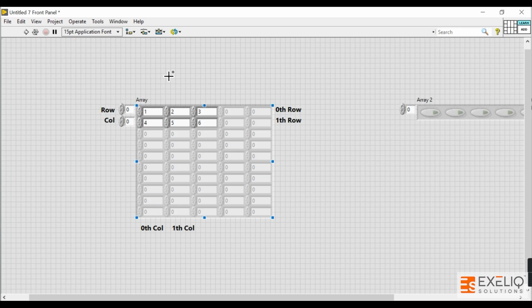At the moment, I've created an array of 2 cross 3. This is an array of 2 cross 3, right? 2 rows and 3 columns. So if I increase the row by 1, you can see now I have a 1st row, right? This is my 0th row. Again, this is my 0th column. Now this is my 1st column and this is my 2nd column.